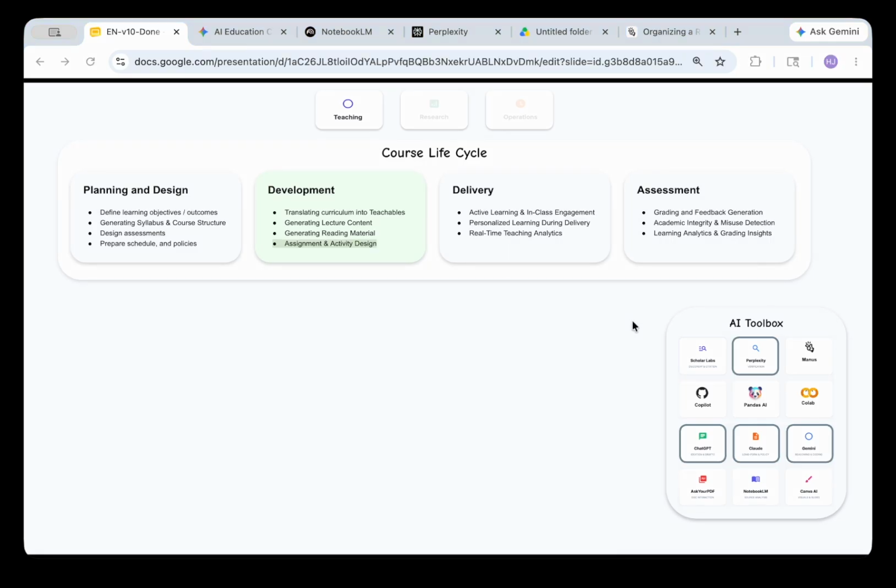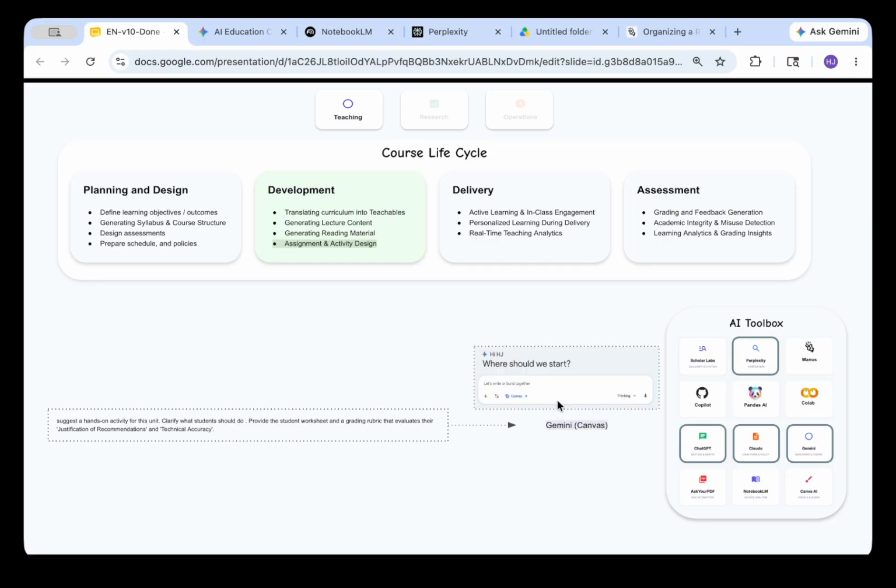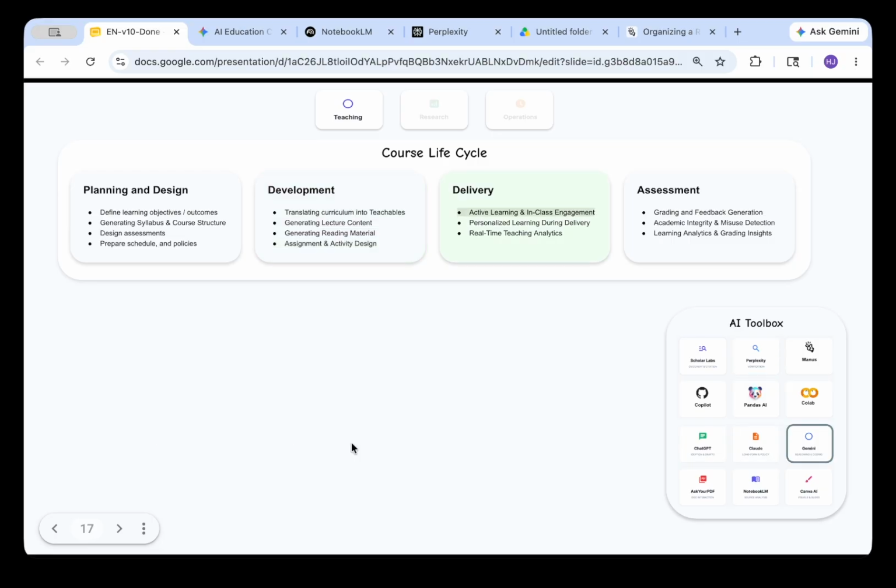AI can also be used to design activities and assignments as well. So what you can do is write a prompt and ask AI to suggest a hands-on activity for a specific unit if you like. And you can ask AI to clarify what students should do. This can be asked straight away in Canvas if you like, and this can be really helpful in order to design some assignments.